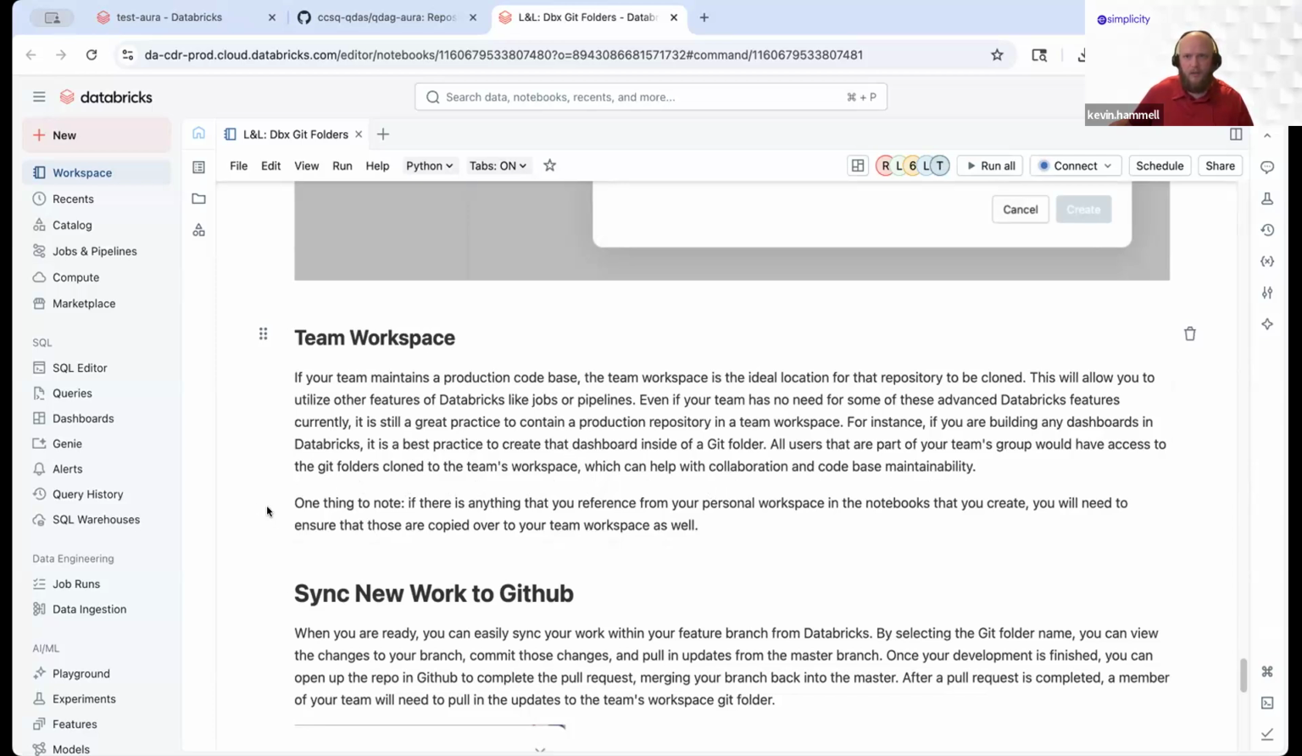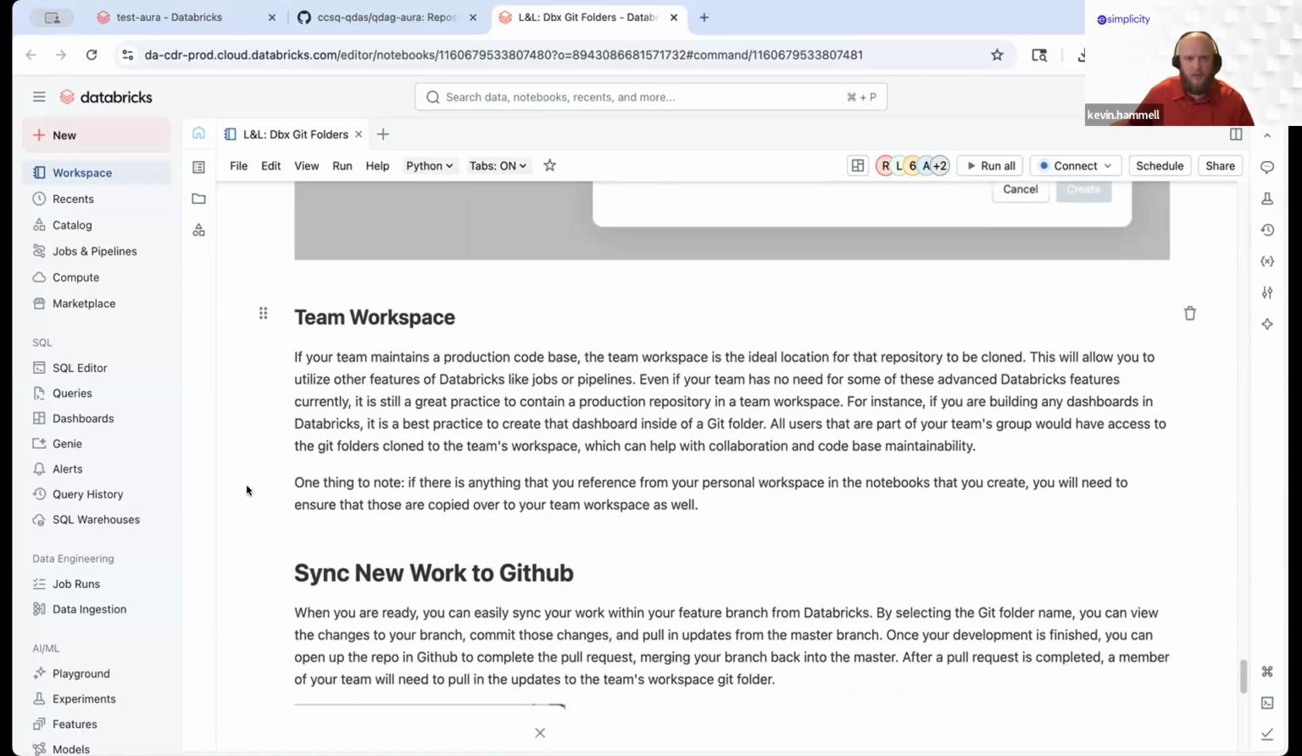One thing that we'll note there is that if you do have something that you reference during your development that is specifically in your personal workspace, right, you want to make sure that those things are copied over to that team workspace as well, or it will break your code. So you can do that either straight copying over the notebook to the team workspace, or incorporating that into your Git branch so that it merges in with the master branch as well.